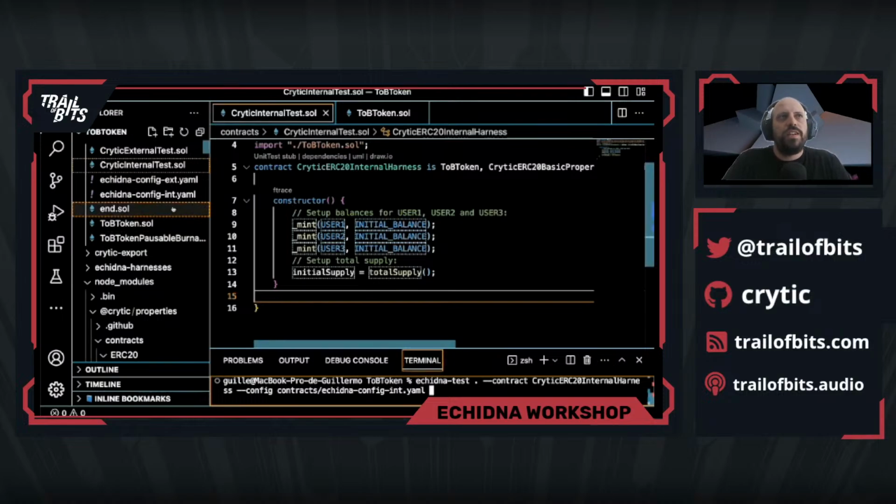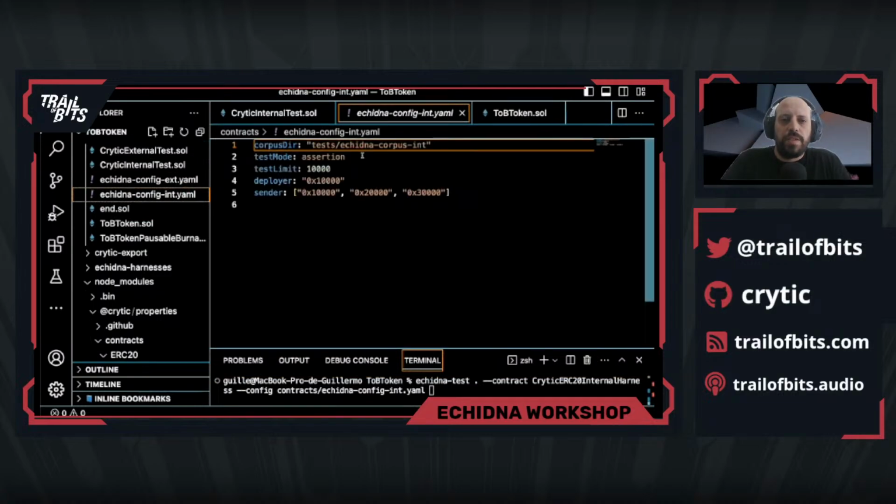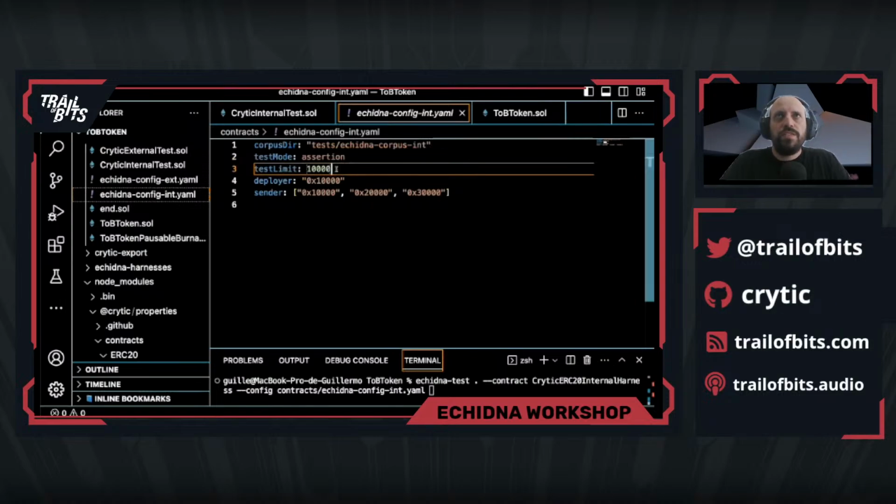This particular configuration file is also mentioned and shown in the README file, in the documentation for the ERC20 properties repo. But it's a basic Echidna config file that sets the testing mode to assertion. It uses a very small test limit. You should definitely increase this for your own project, for your own tests. We will be using 10,000 just to show it in the stream, and it's not a really useful value for big tokens or big contracts.